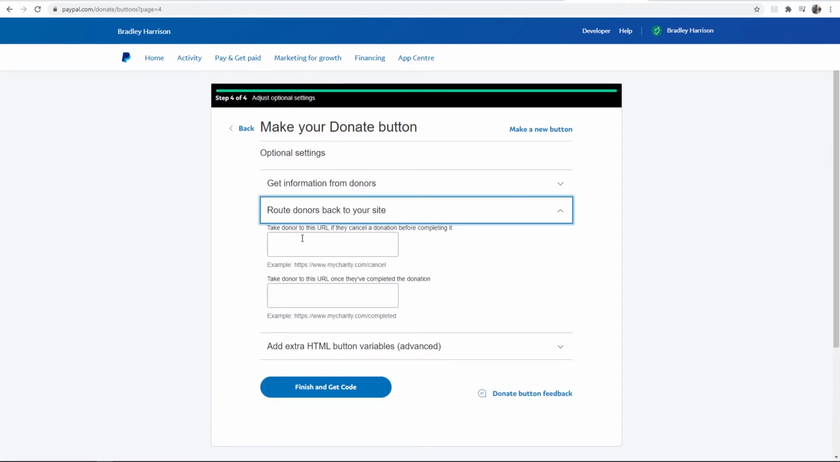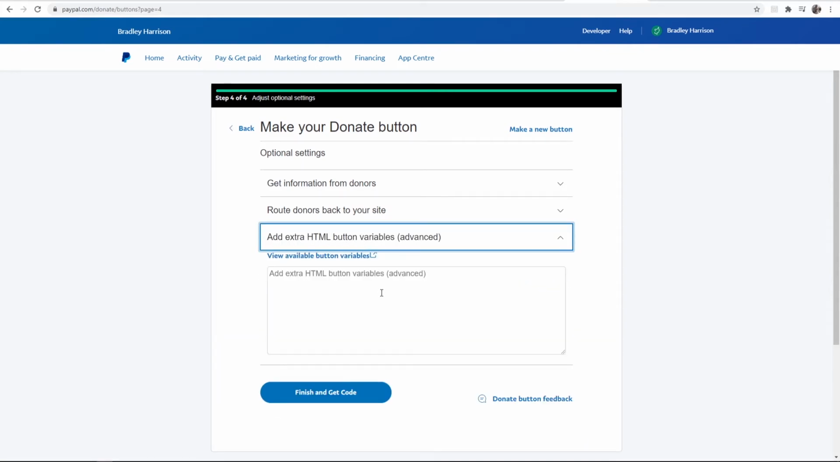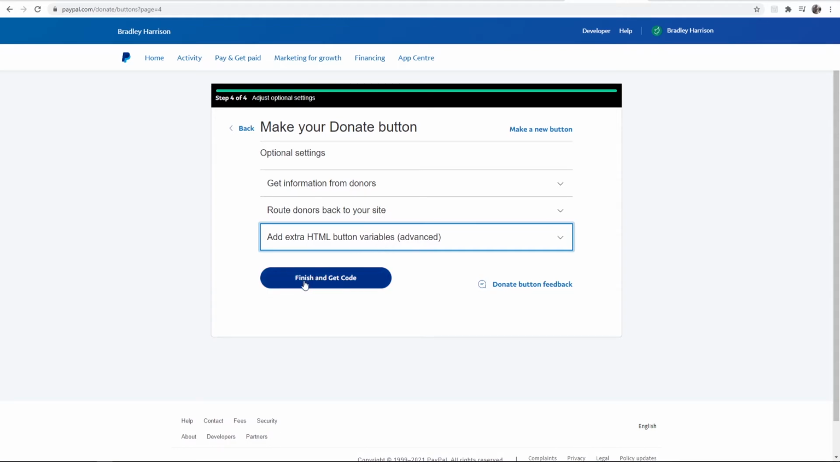You can then take your donors to a specific site if they don't donate. So if they cancel the donation, it will redirect them to whatever website you put in here. And then if they have completed the donation, it will take them to a website you put in here. So you could create a thank you page and add it to here if you wanted to. And then you've got some HTML button variables, which I won't go into. But what you want to do now is just finish and get that code.